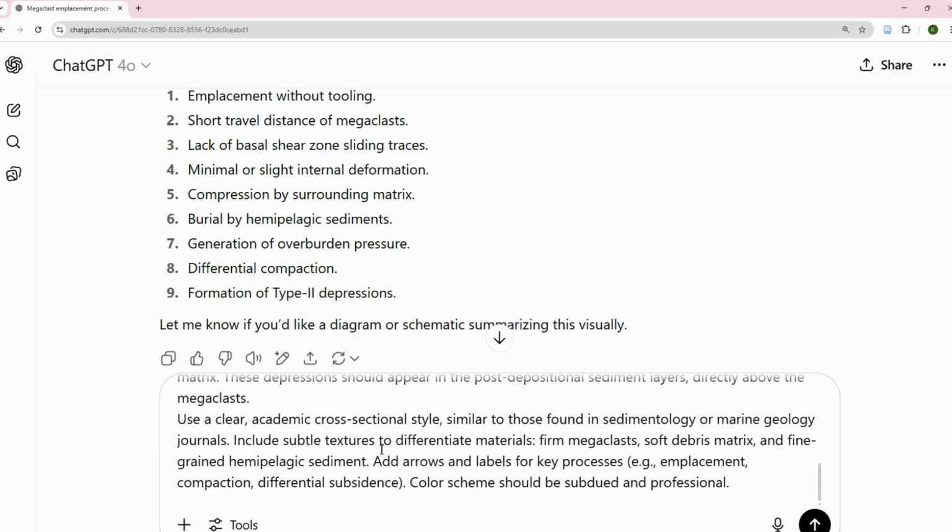Include subtle text to differentiate materials like firm megaclast, soft debris matrix, and fine-grained hemipelagic sediments. And then add arrows and labels for key processes. Color scheme should be subdued and professional. And then I hit the enter key. Remember, clear academic cross-sectional style.